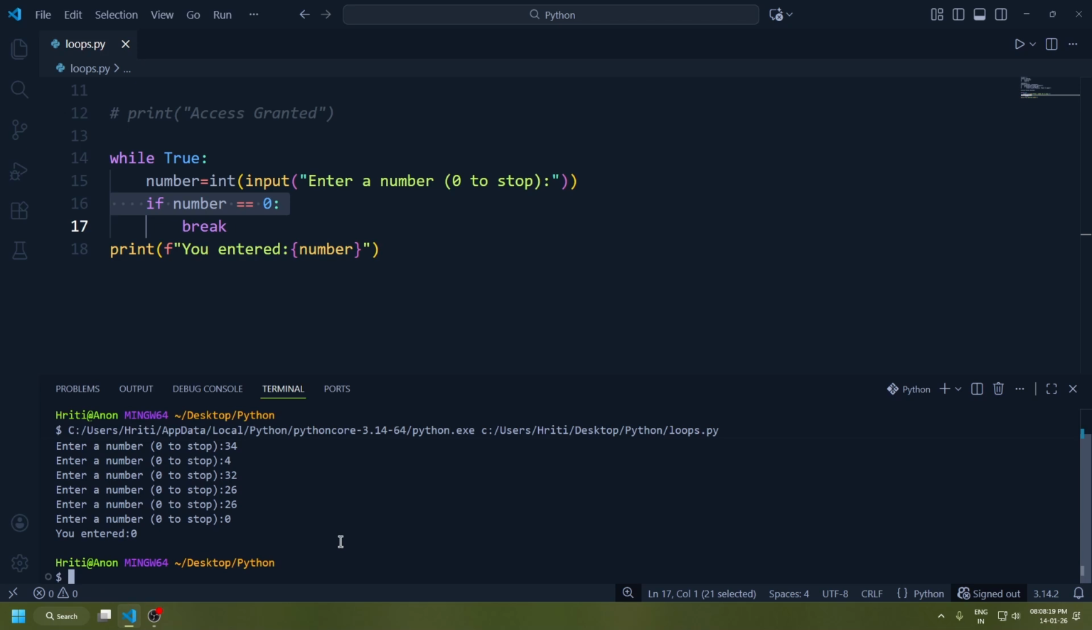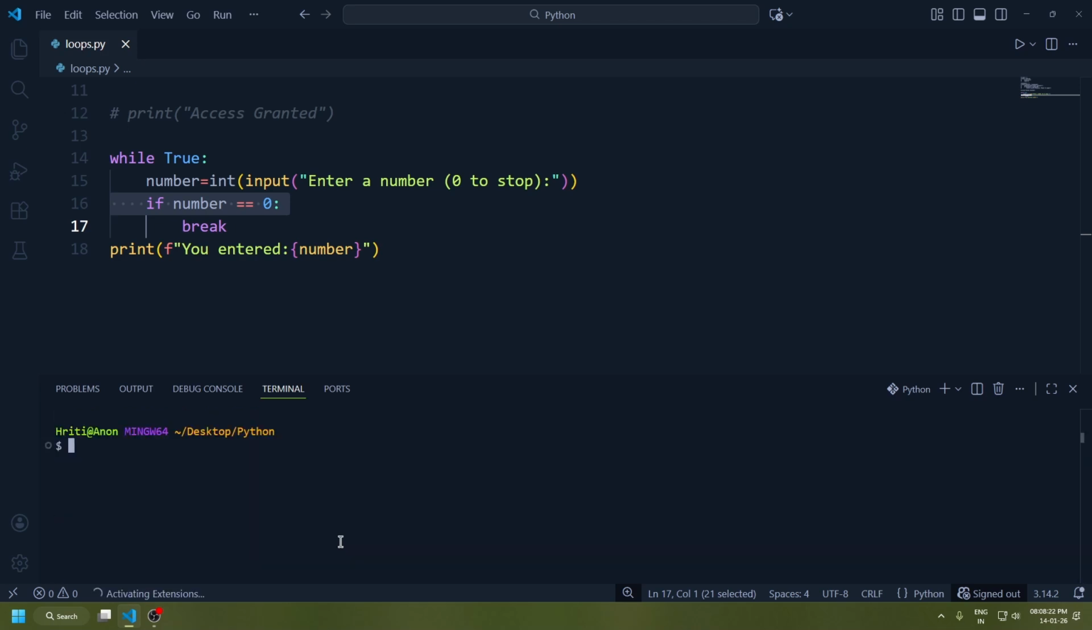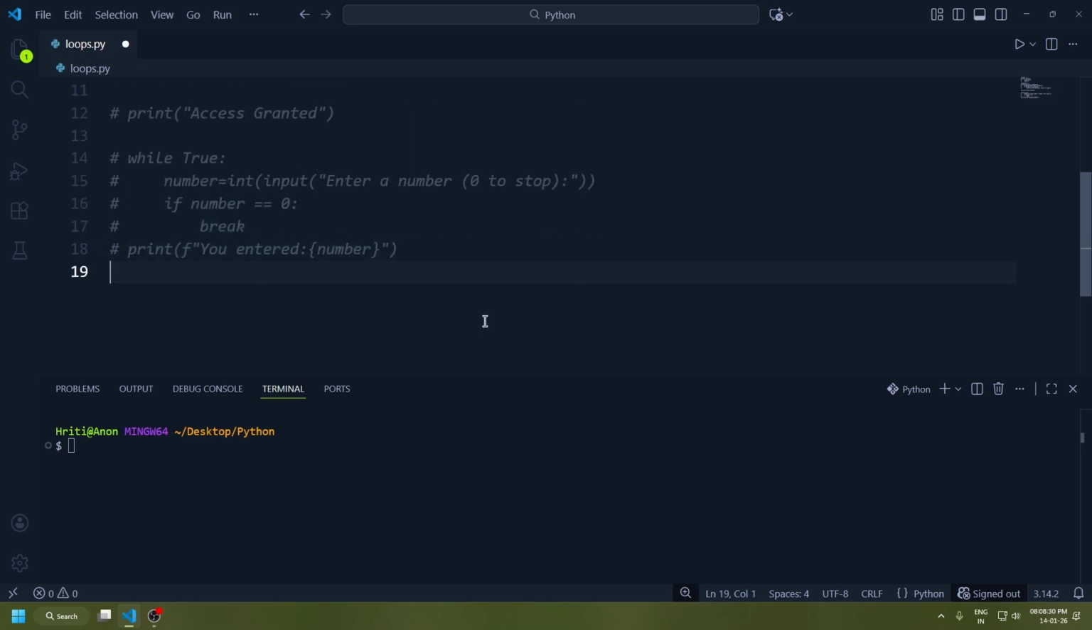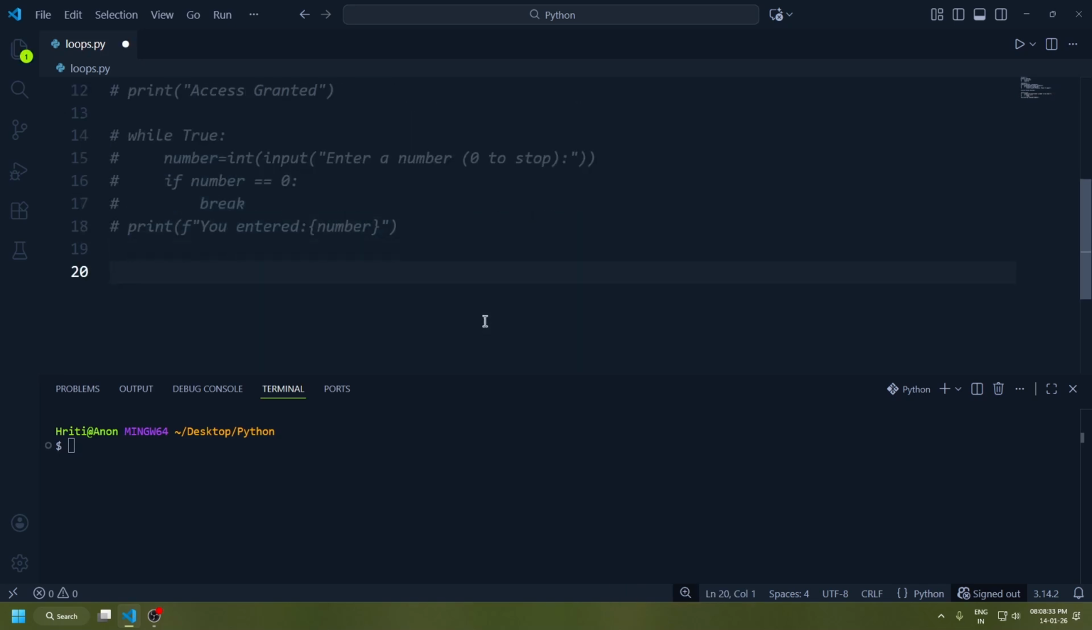Break is the emergency exit of our program. Okay, so now let's use continue. This was break, which was used to break the infinite loop or any loop, or you can say an emergency exit for the program. And continue skips the current iteration. Actually, just skip this continue part, I'll cover it later.